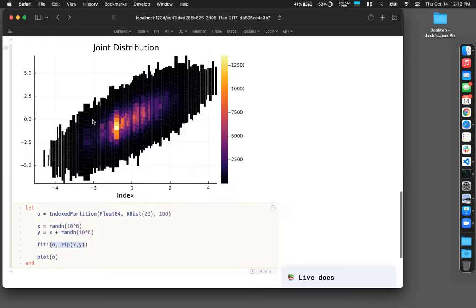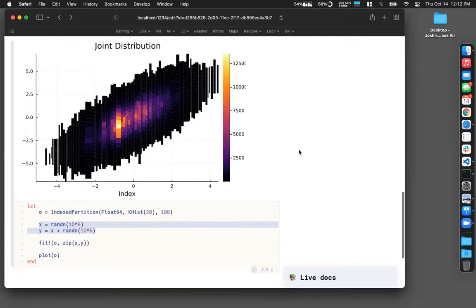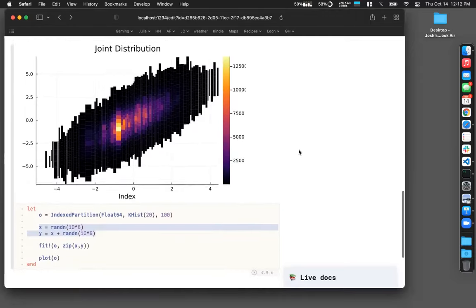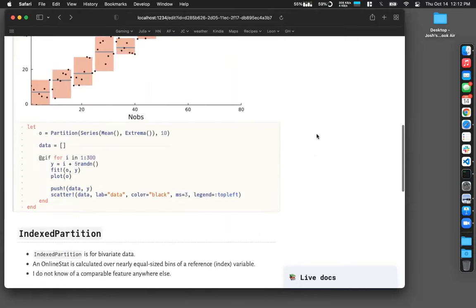So this is giving us a coarse view of it, but I think my computer would also choke if I just tried plotting these million points. At least my browser wouldn't like it. So while it only gives us a coarse view, it enables us to do it at all, it makes it possible. And that's kind of the benefit of partition and index partition.